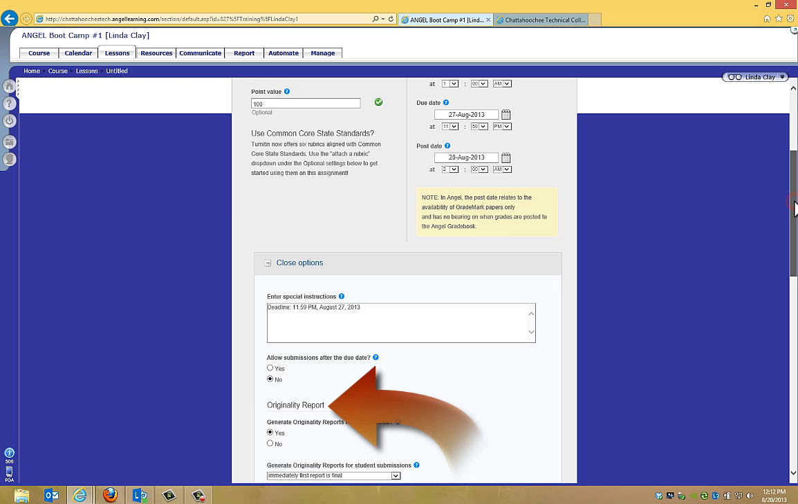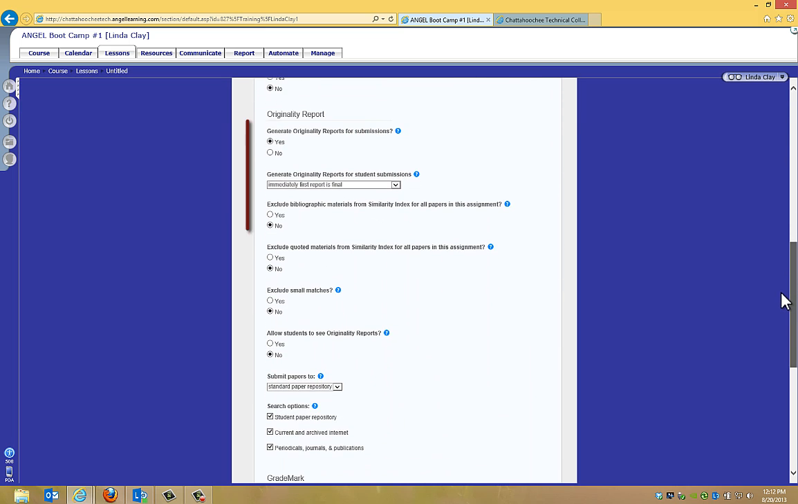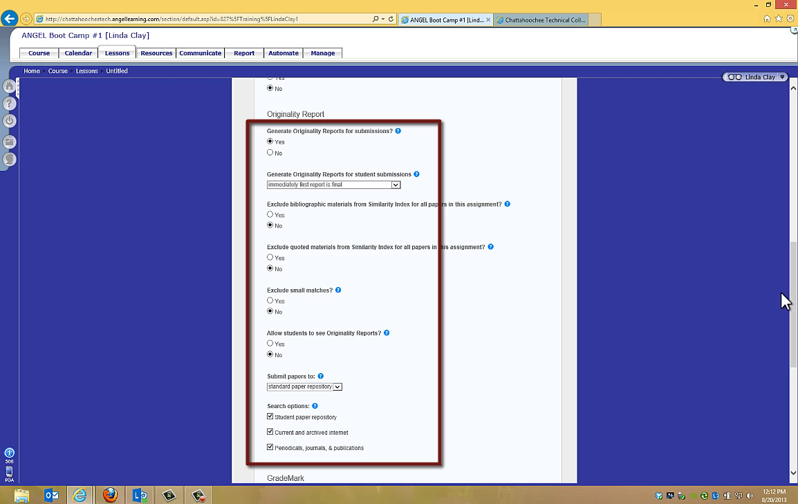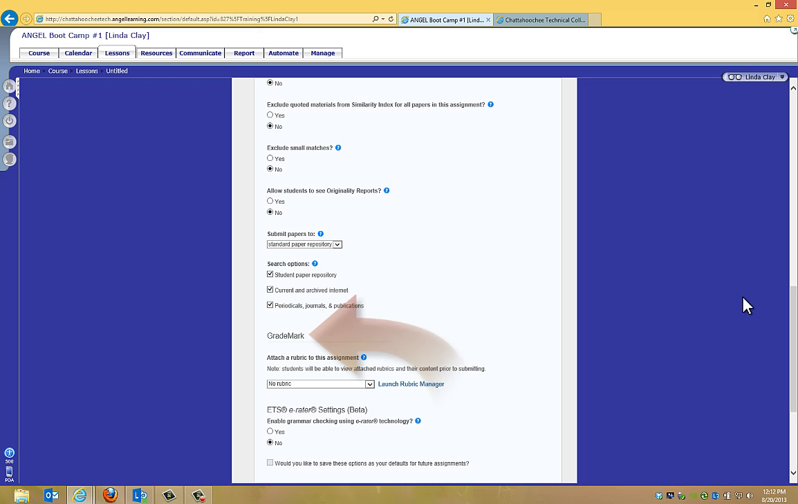Selecting No locks the Dropbox and students cannot make submissions past this due date and time. Under Originality Report, most of these fields should be left at their default because they control how the Turnitin Dropbox generates the plagiarism report. Under Allow Students to See Originality Reports, selecting Yes allows them to see the plagiarism report created by the Turnitin Dropbox. Selecting No allows only you to see the plagiarism report, not your students. Under Grade Mark, you can choose to attach or create a rubric, and you'll have other opportunities in this Dropbox to attach and create rubrics, so let's skip this step for now.